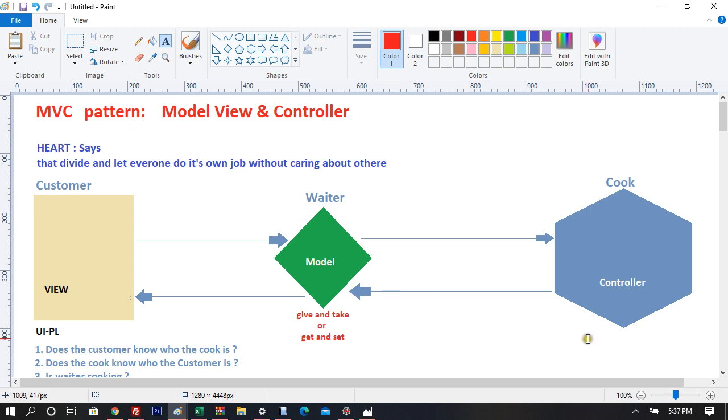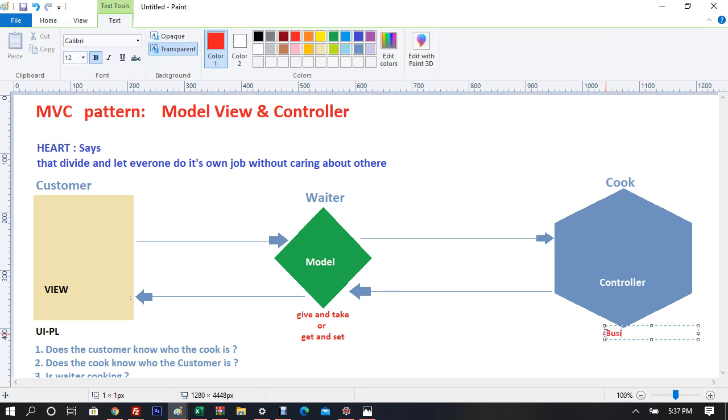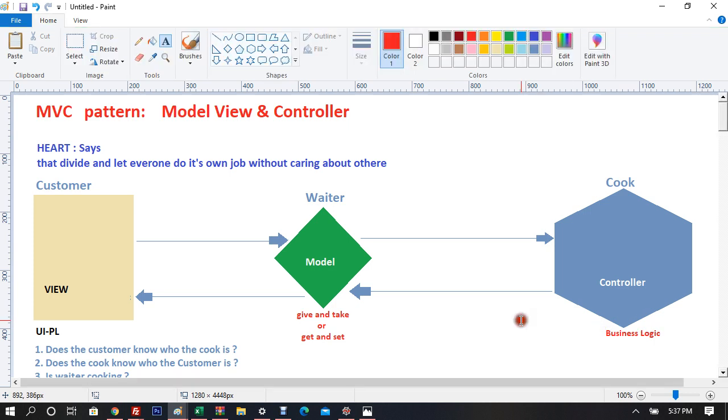What is the cook doing? The cook is doing business logic. What do you mean by business logic? So business logic can be anything, right? So business logic can be give me 1+1, or check whether the username and password is correct. Similarly, the cook can take different orders. It doesn't matter. The cook is not going to take only one order a day. A single customer can make two orders. So whatever is expected from the cook will be done by the cook.